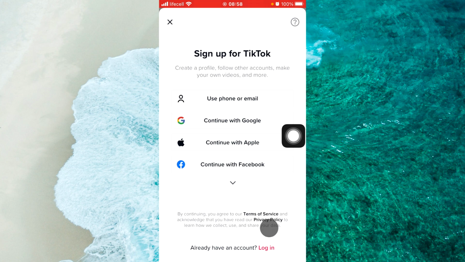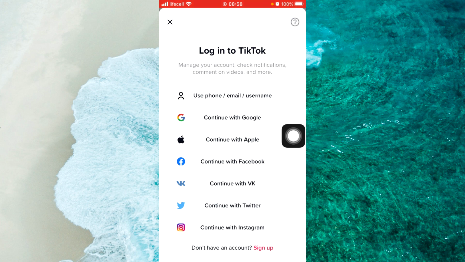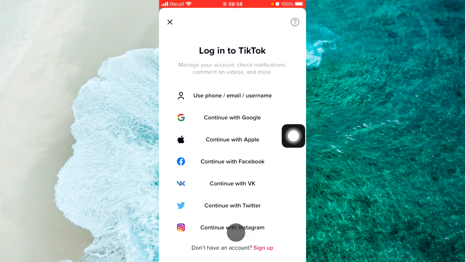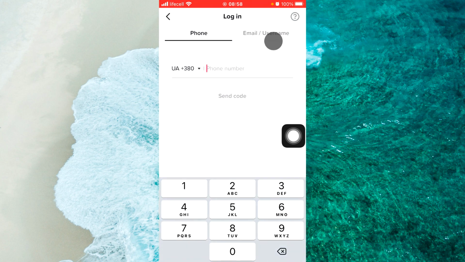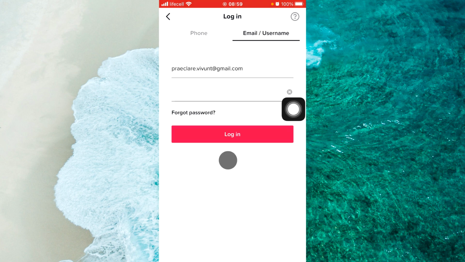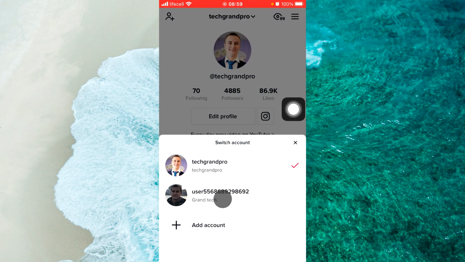Now we should tap on login, and here you can select where you created your second account, for example on Google, on Twitter, on Instagram, or on Apple. So I use only username and login. That means I tap on use phone, email or username. Then tap on use email and username, because I enter my login and password. Just tap on login. As you can see here, I can switch between my two different accounts on TikTok.